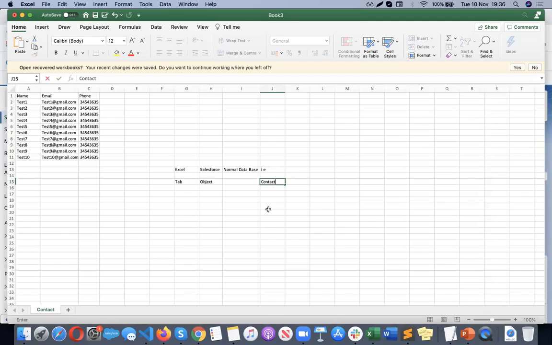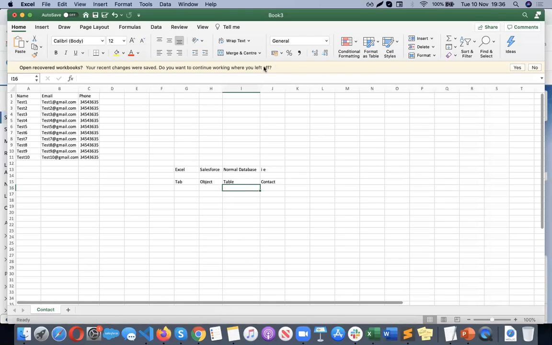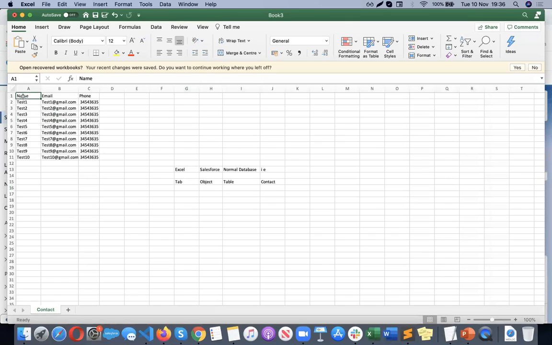So Contact. In Excel, we call it a tab, but in Salesforce, that will be converted into an object. In a normal database, we call it a table. Any questions, anyone, so far? Are we good? Yes. Okay.